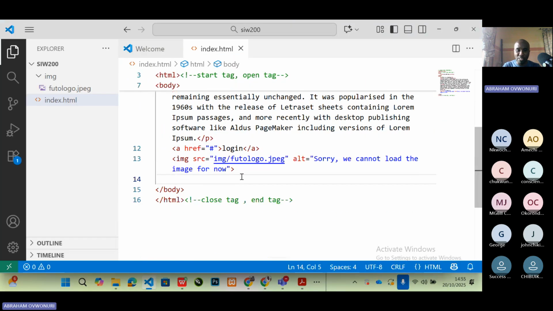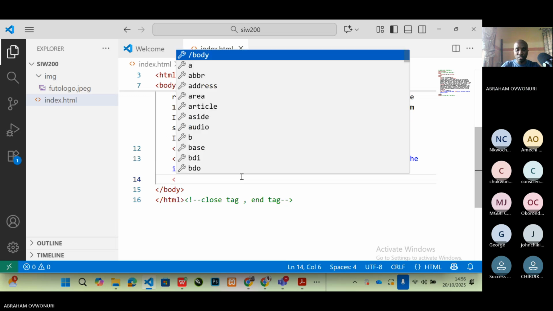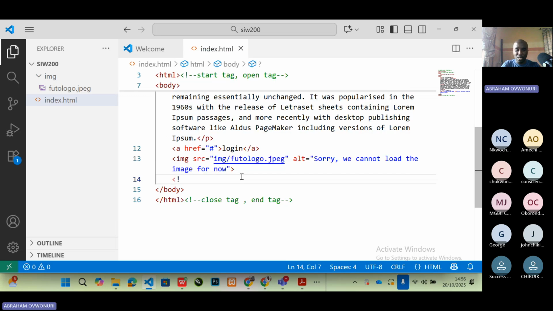Another useful tag that you will come across while designing websites or web pages is the list tag. This thing I'm doing is what we call comments. I may not have time to talk about it. Every programming language has its own comment. This is how you write comments in HTML, meaning you can use it to serve as a reminder of what you are doing in that place, not necessarily that it's going to be displayed or processed.